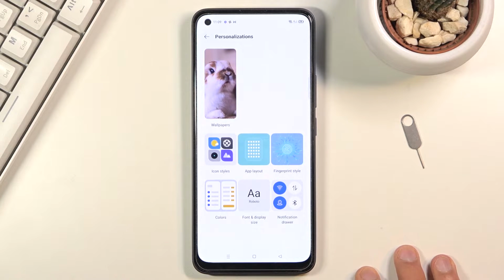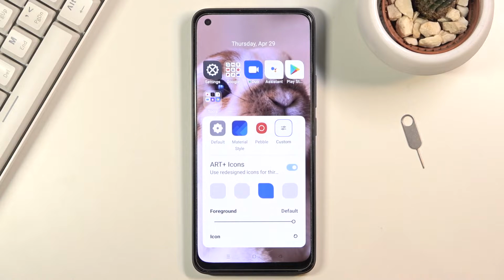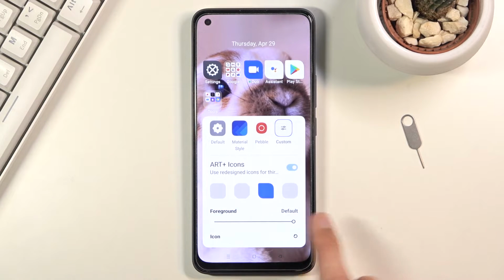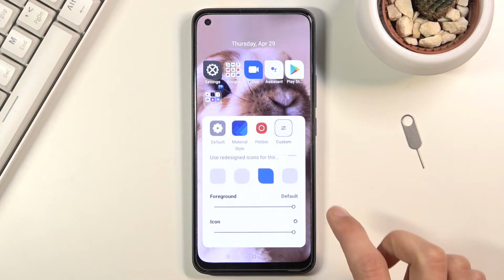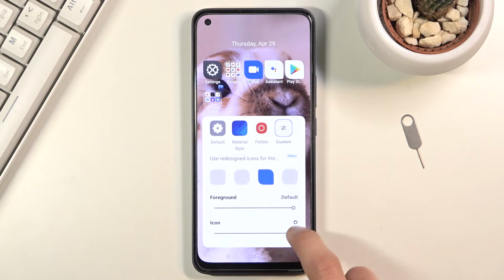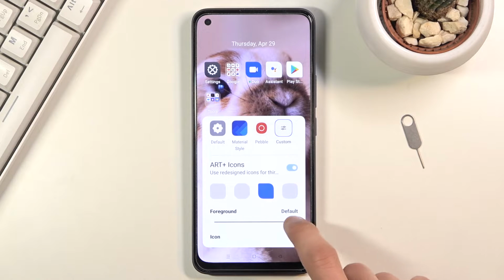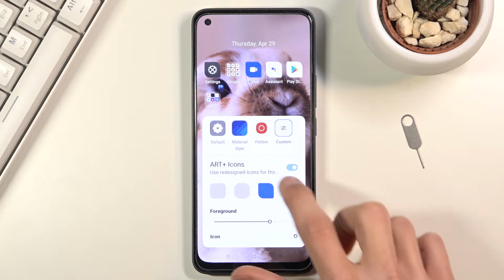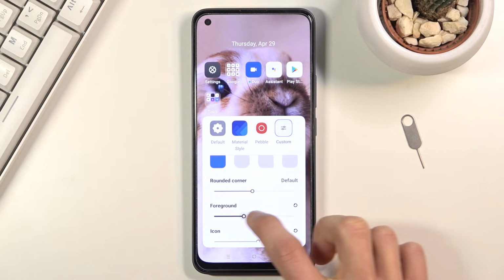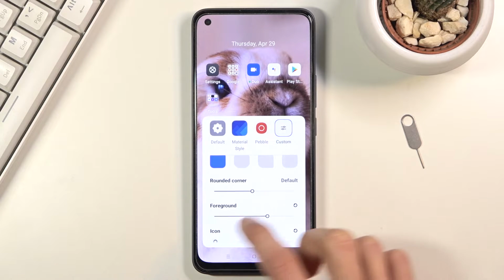So as you can see, we have the icon styles, which will include basically every installed icon pack that you have on your device, so you can choose from there. You can also choose the shaping of the icons, and a bunch of different options. So you can change the text, let's see, size. Let's also make it something like this. There we go.